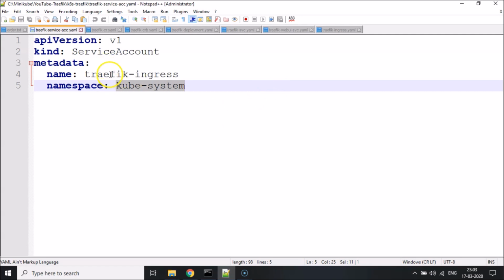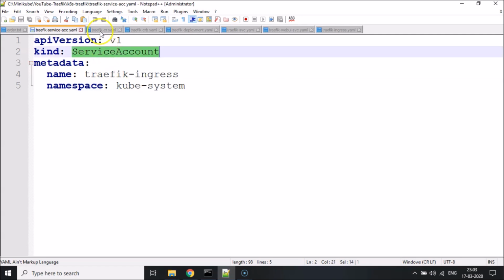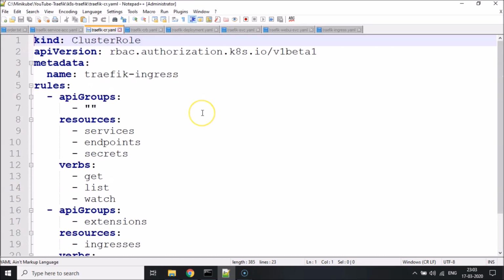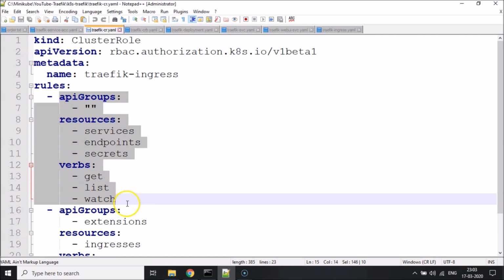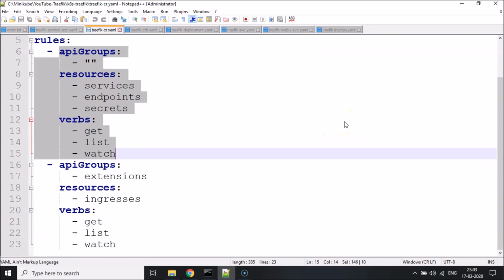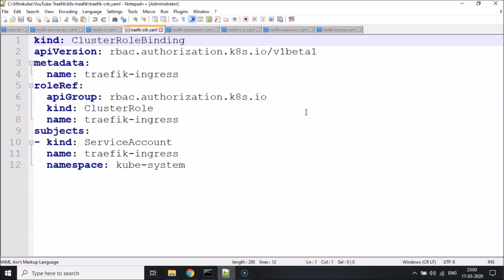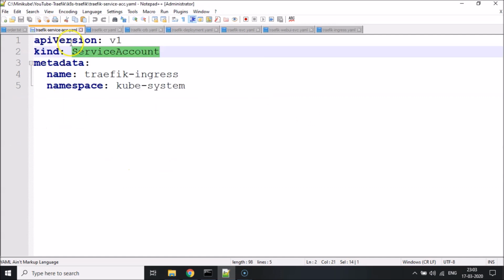So I'm going to first create a service account, and then I'm going to create something called a cluster role. A cluster role is nothing but it tells what kind of resources, what endpoints, and what kind of permissions would be available for this cluster role. Later I'm going to bind this cluster role with the service account that I've created. So let me run all these three things first.